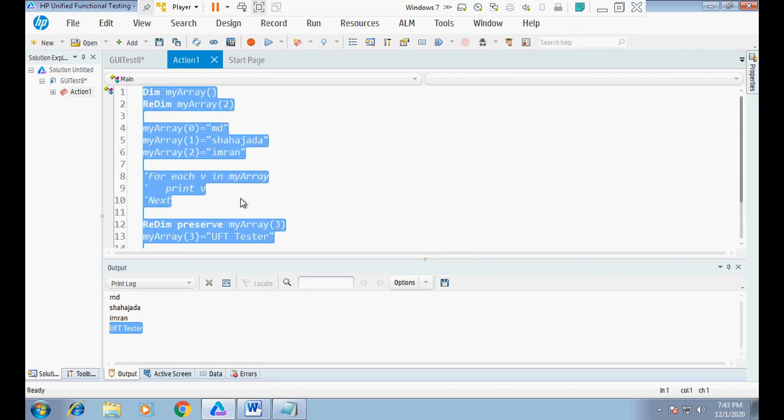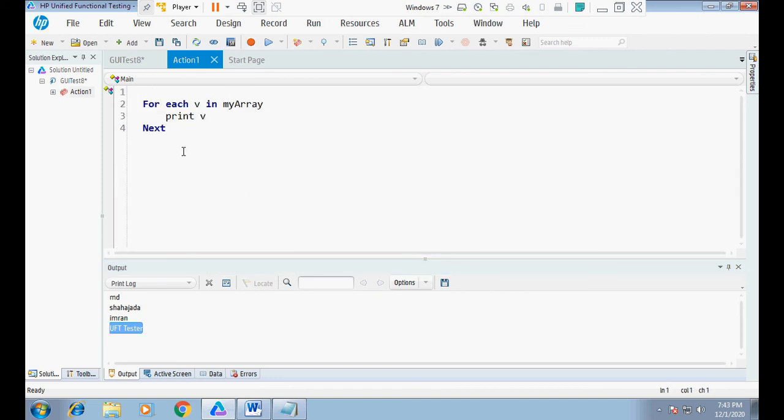So I will delete everything. I just keep that for loop so that I can reuse it. Now I will declare dim my array, and now I am specifying 2. So I have declared an array where I specified the index number.